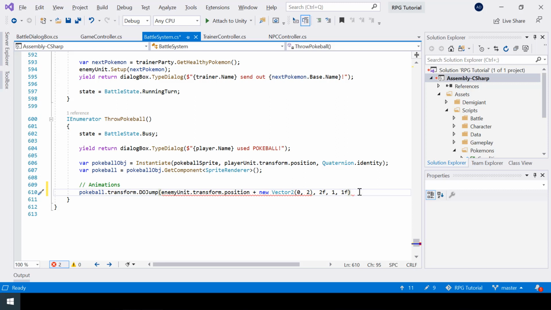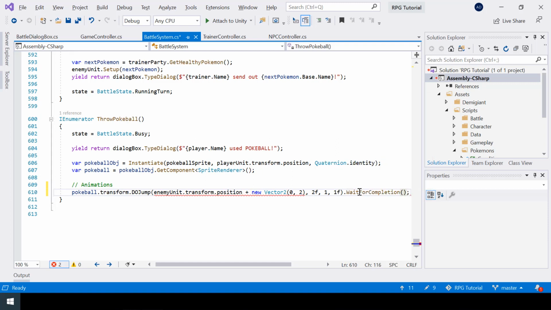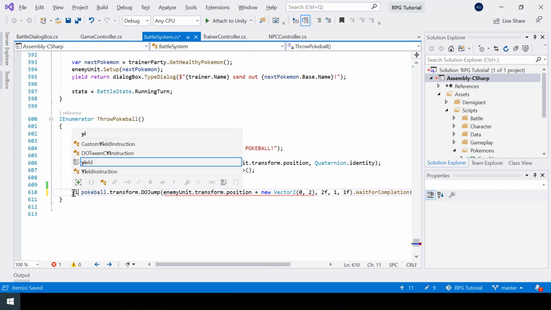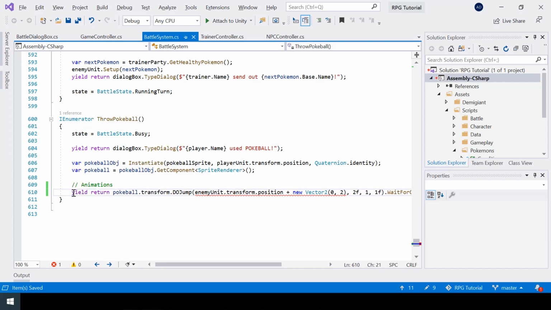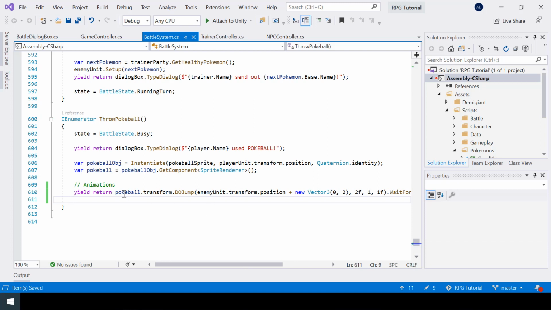Before playing the next animation, I want to wait until this animation is complete. For that, in DoTween, we can use the WaitForCompletion function. This will return a coroutine, and then we can simply use yield return in order to wait until this animation is complete. Okay, so we have an error here. Since position is a Vector3, we need to add a Vector3 to it. Okay, so now the error is gone. So we're done with the Pokeball throwing animation.